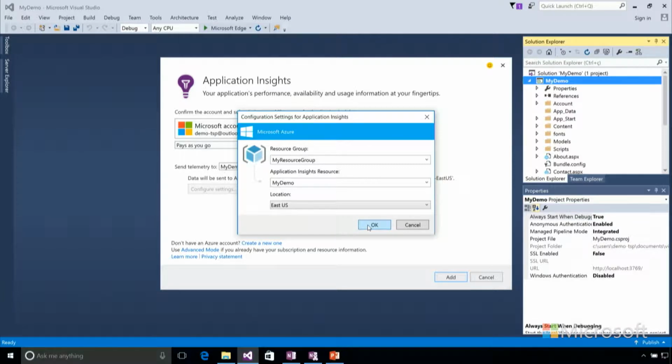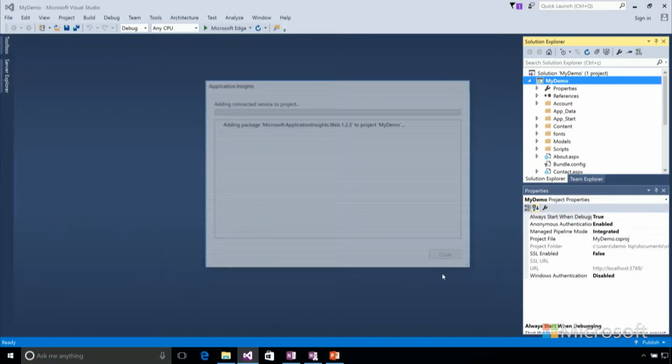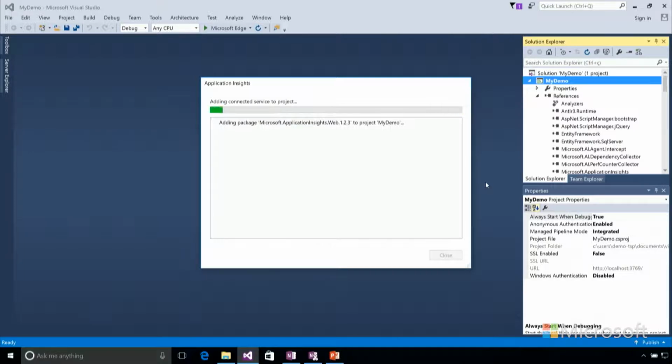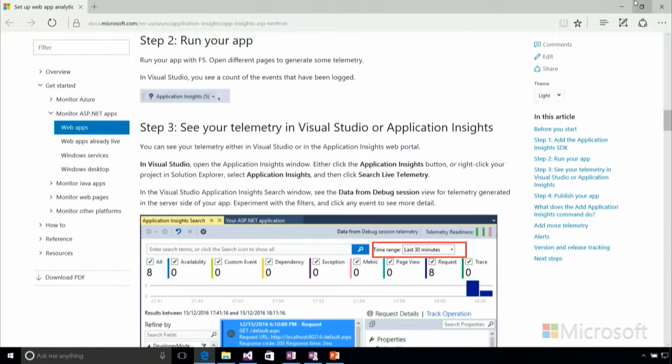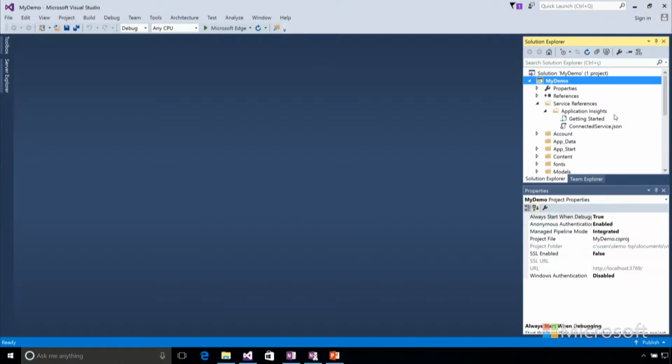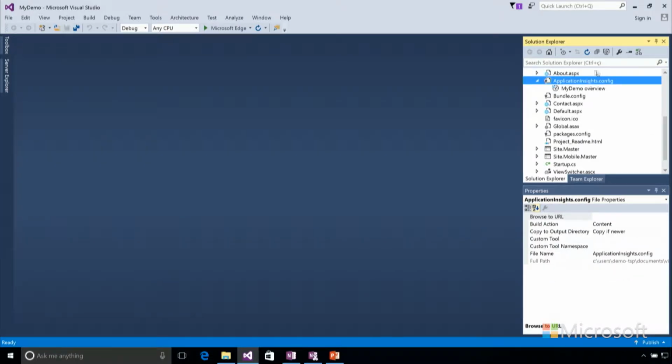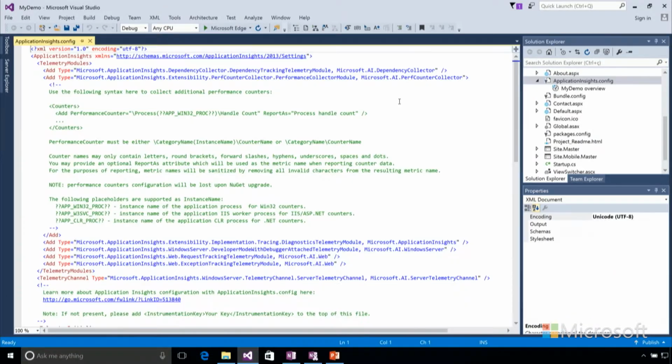I will just choose West US, and I will just create it, and now it is downloading the Application Insights SDK from nuget.org, and everything is going to be configured for me automatically. And now it automatically opens a help page. We are going to ignore it, and we can see here that we have an Application Insights config file where we can configure some different stuff if you want to.